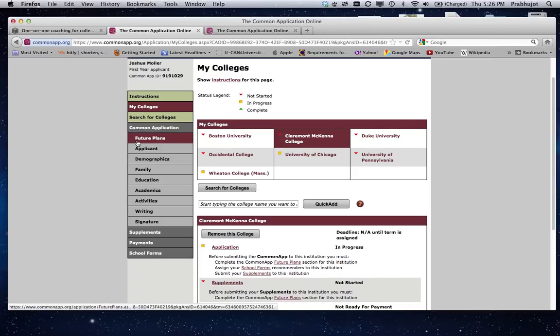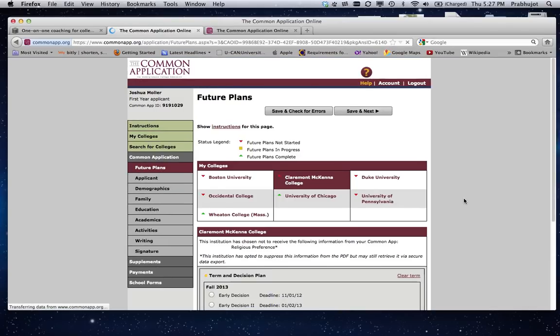There is, and I always get this question, there is an opportunity to change your main application, meaning you can have a different main application for different schools. If you want to do that, we can talk about that more in person, and I'll show you how that's done. Going through these in particular, let's go to the Future Plans area, the first page.